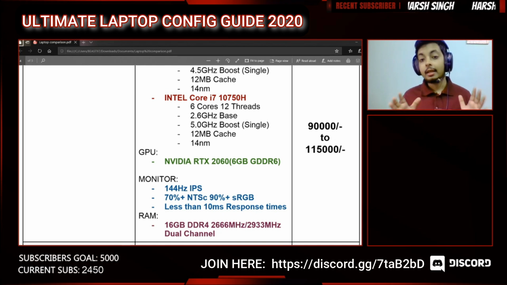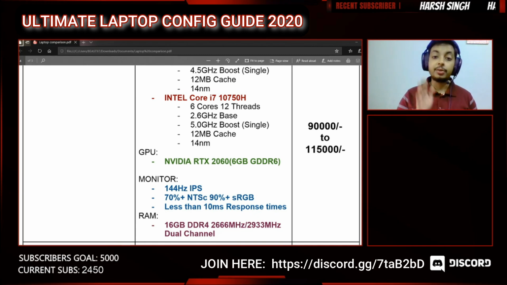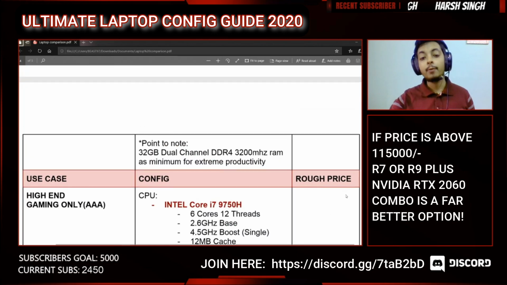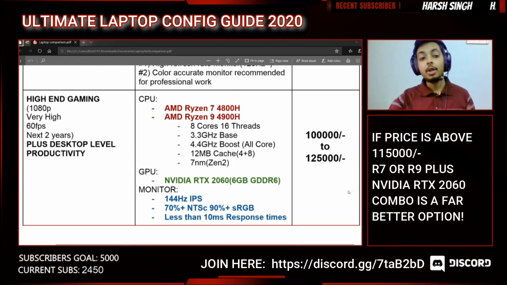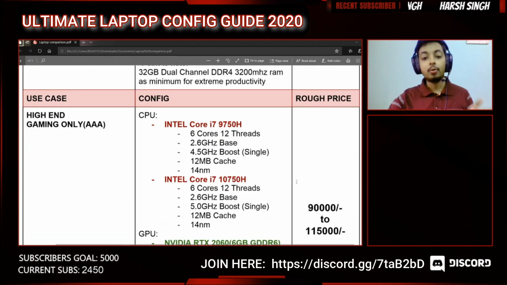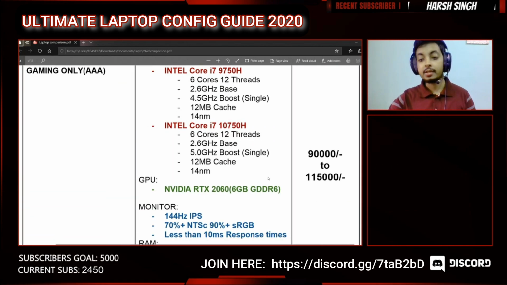RAM, it should come with 16GB of DDR4 2666 MHz RAM for the 9th generation Intel Core i7, or 16GB of DDR4 2933 MHz RAM for the 10th generation Intel Core i7, and the price range varies from 90,000 rupees up to 1,15,000 rupees. If it goes above 1,15,000 rupees, I would recommend you wholeheartedly to go for the Ryzen 7 4800H and the RTX 2060 combination laptops. That will give you better value for money compared to only the i7 10750H combination with the RTX 2060. If the price goes above 1,15,000, keep this in mind.